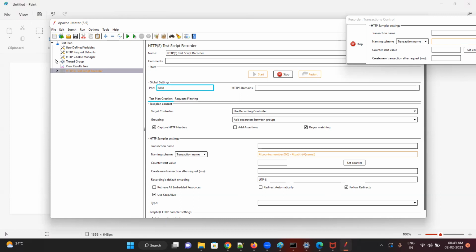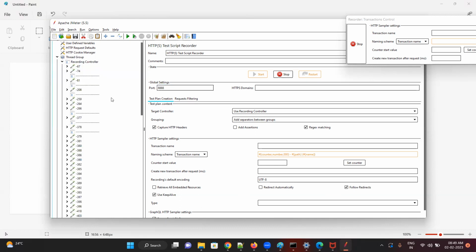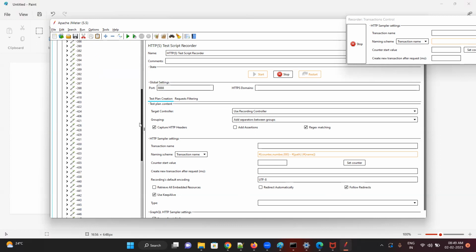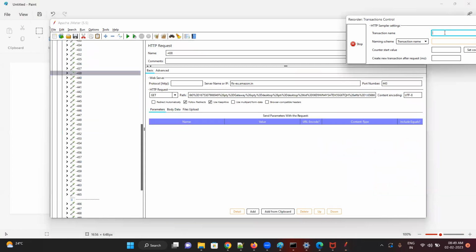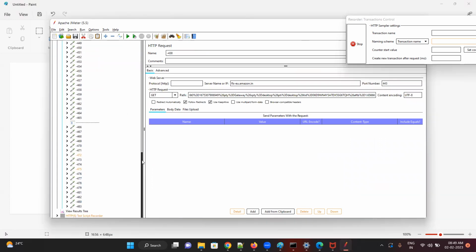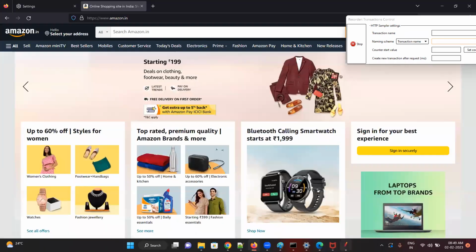So let's go to the recording controller on the left-hand side. All the JMeter scripting will be on the left-hand side only. Let's expand this, and if you see the recording controller, all the APIs are recorded. Each call represents an API. Each HTTP request is an API. I haven't given any names in the transaction name, so by default it adds numbers. Now let's hit some pages again. Do a refresh.